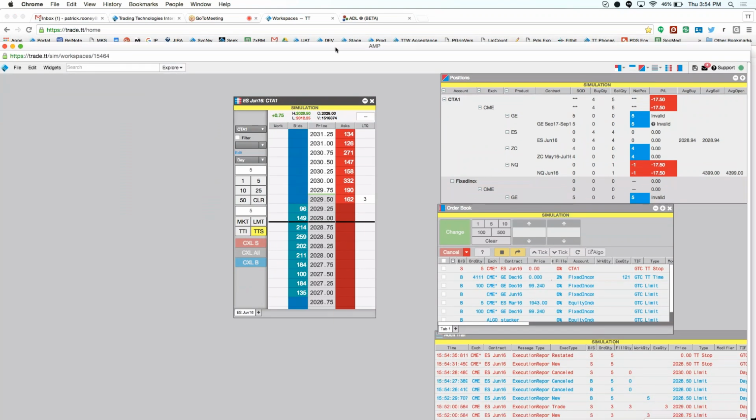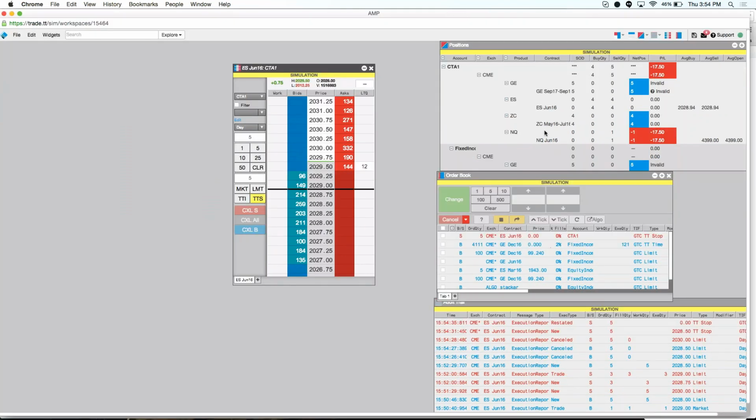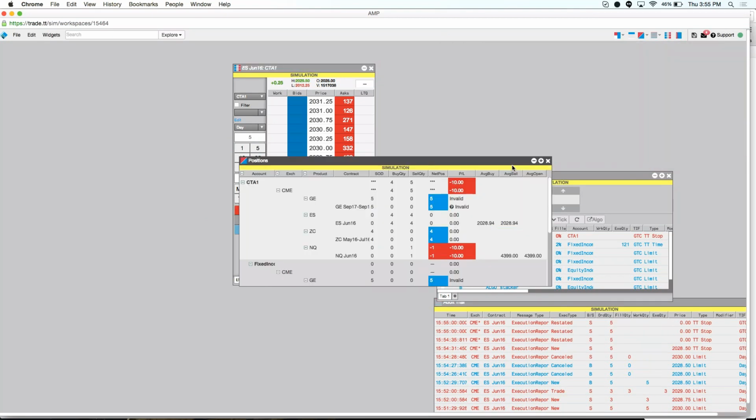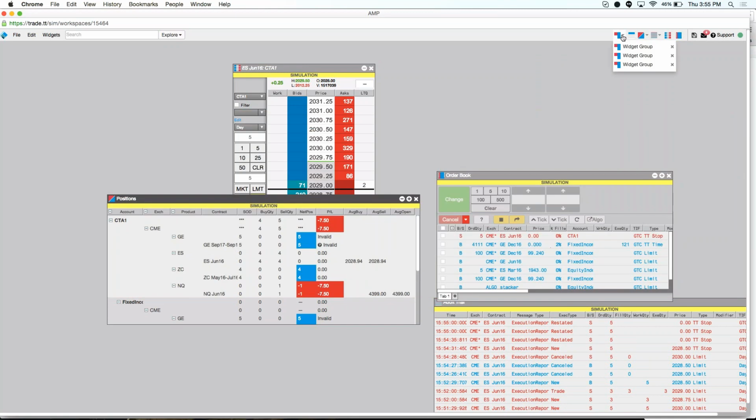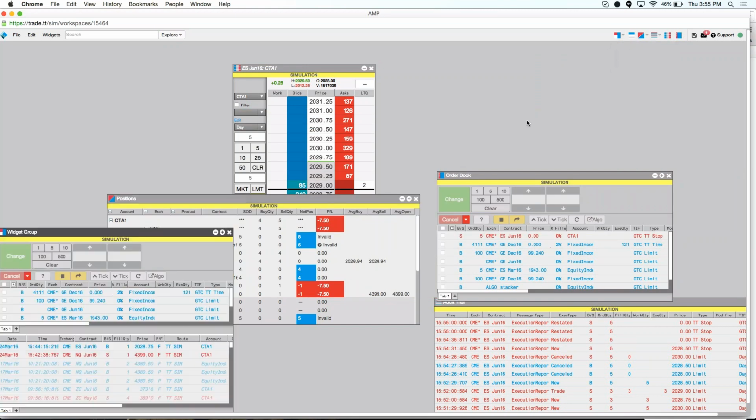Just fine. I'm going to point out a few other things that are going on up here. Again, we've got the positions. I'm going to move this over a little bit. This is a drop down of all the widgets that I have working right now, these widget groups. You can see I've got them kind of shadowed there when I highlight it up there.